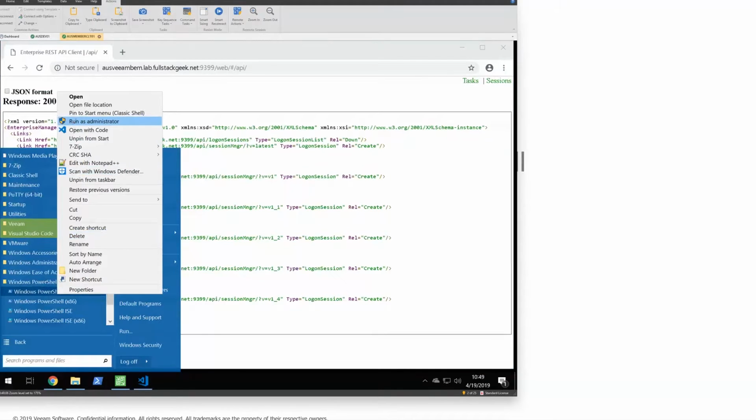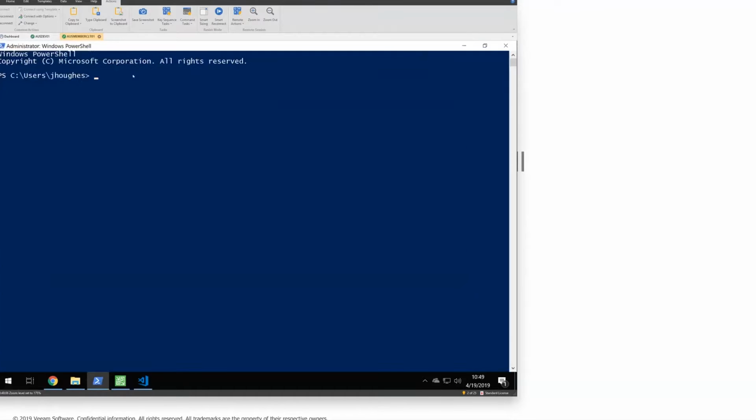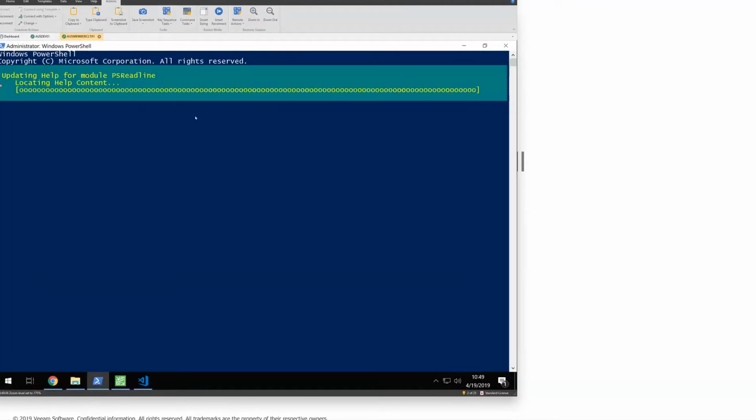With PowerShell Run as Administrator, on any box that's got access to the internet, we can update the help files. So we're going to do update-help, and this will go update everything in the background. We don't actually have to even close and reopen the shell to get new updated help files. You'll just see it starts reading everything in.